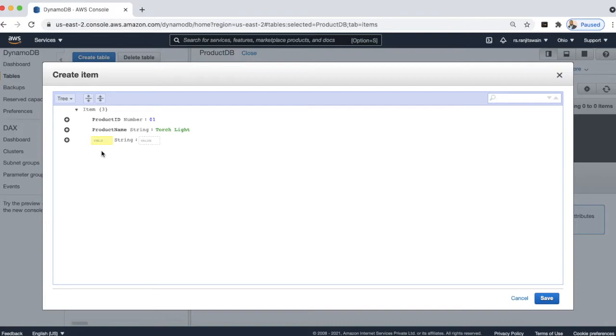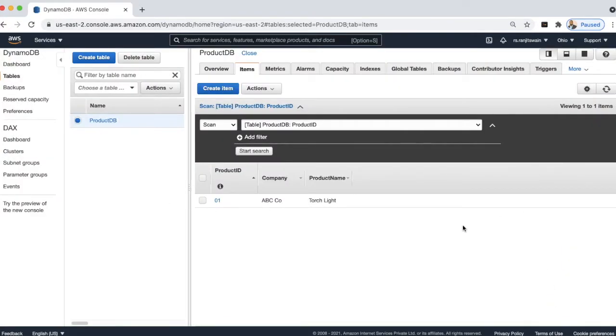Okay, and just type the company name of the product. Suppose you can give ABC Co. Okay, then save it. Once you save it, the item will get created on the table. Right here, if you want to add more items, you can add them, or else click save. See here, the item is created, and there are 3 attributes added: the product ID, company, and the product name.